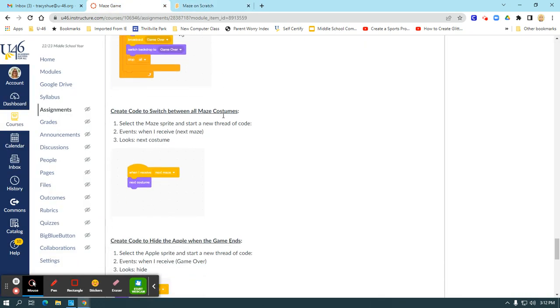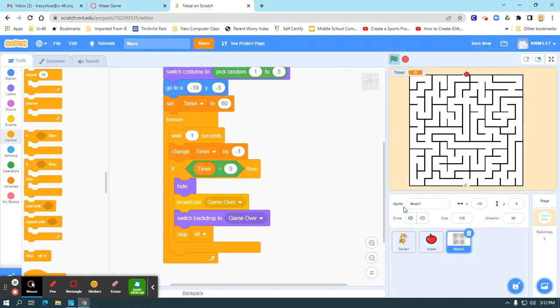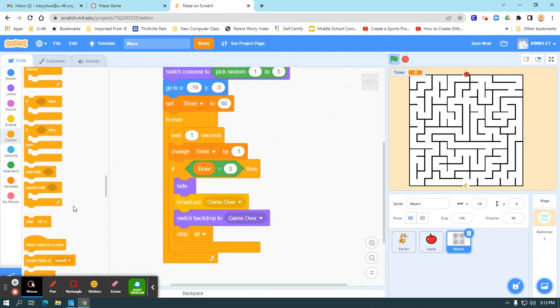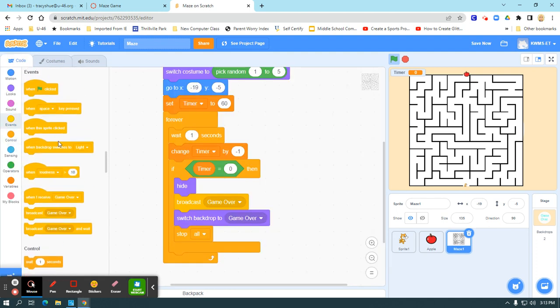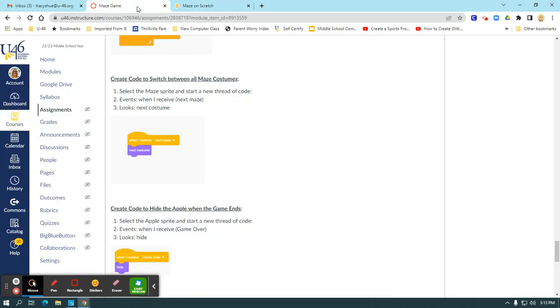Okay, we're almost done. Create code to switch between all maze costumes. So again, we're going to use the maze sprite. We're just doing when I receive next maze, go to the next costume. The next costume is because all of our mazes are created as costumes. Okay, so in the events category, when I receive, not game over, but next maze, we're going to go to looks and we're going to say next costume. Okay, that's simple. Let's go back.